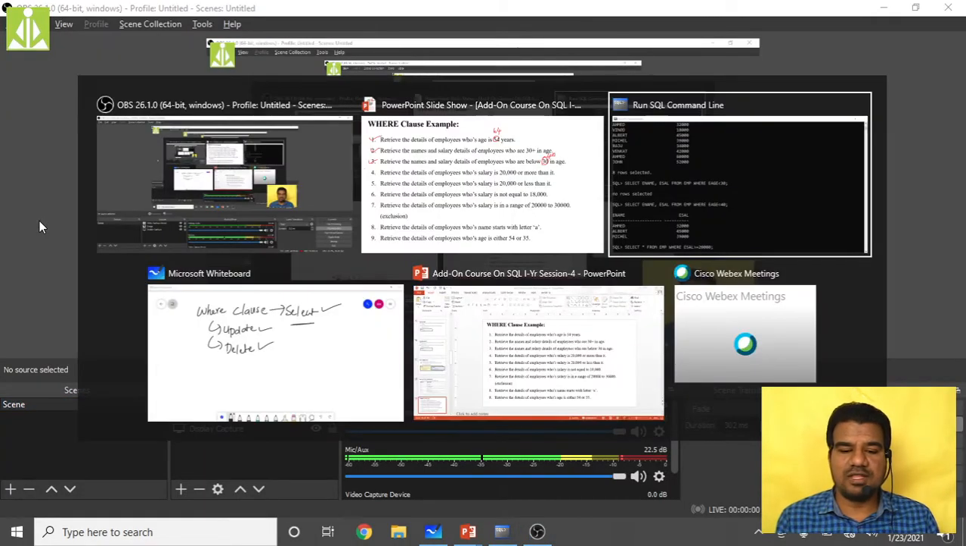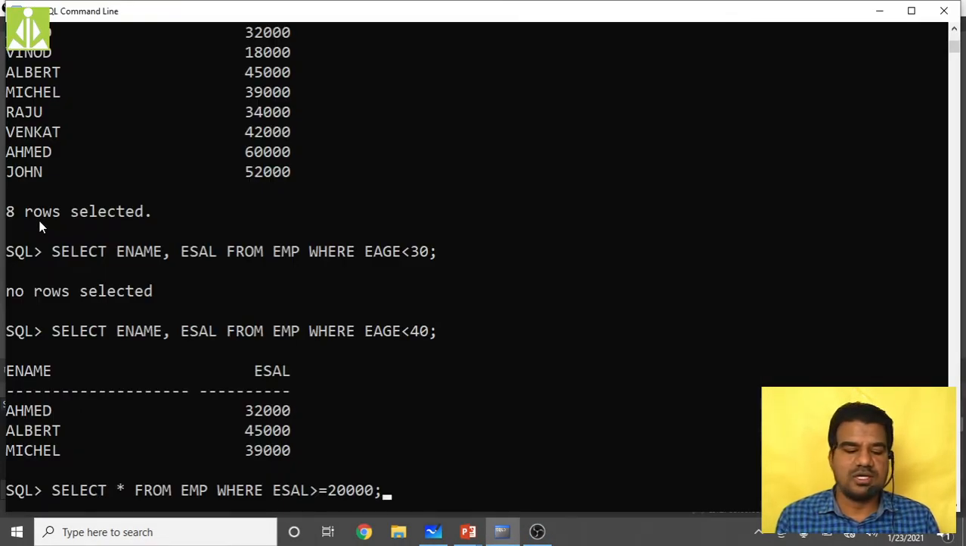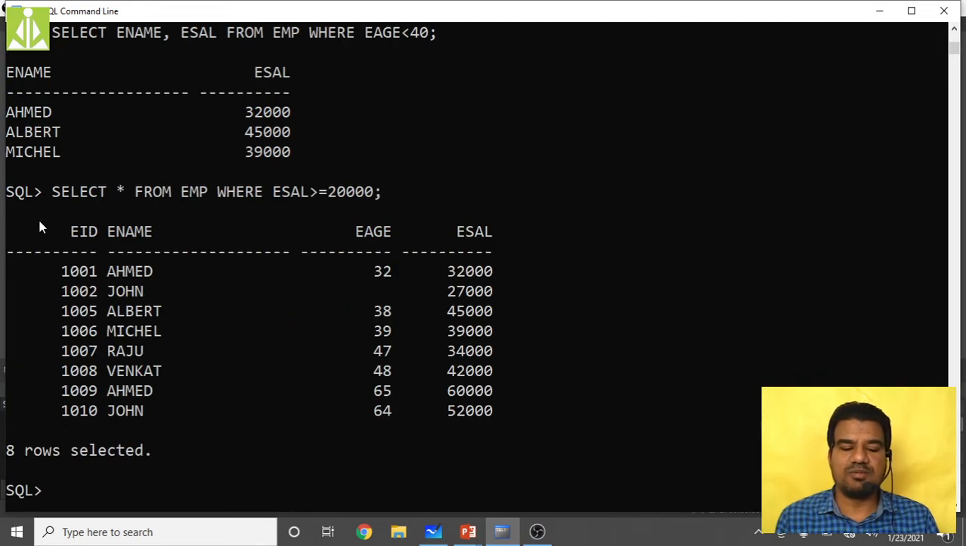So now we see whether we get the correct result. Hit the enter key. See, all these employees are having the salary more than 20,000.